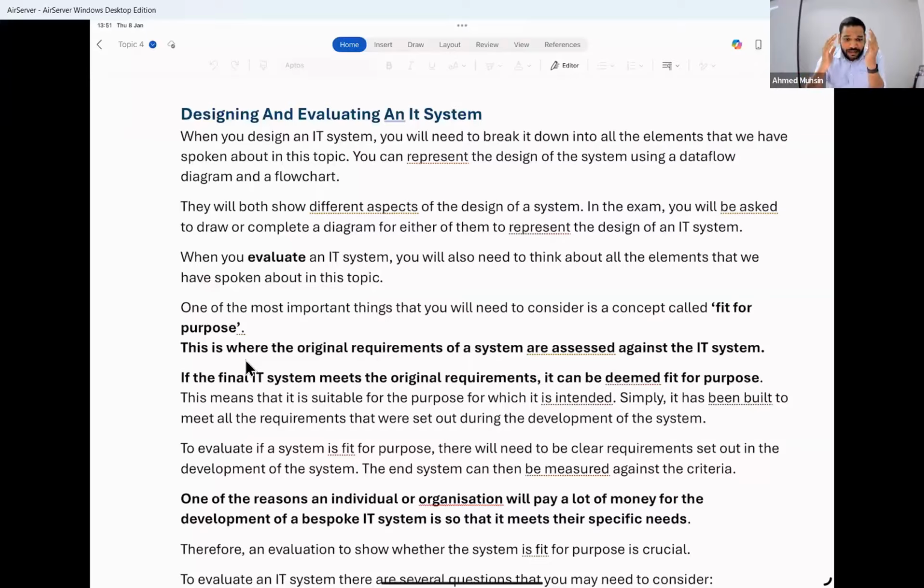If the final IT system meets the original requirements, it can be deemed fit for purpose. Okay? This means that it is suitable for the purpose for which it is intended. Whatever it was built for, it fulfills it. Simply, it has been built to meet all the requirements that were set out during the development of the system. Okay? Read the next one, guys.